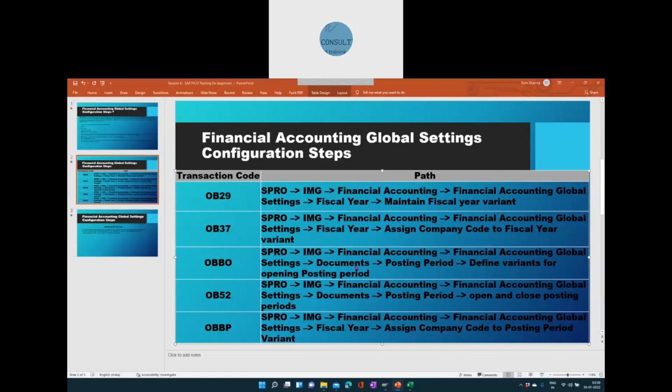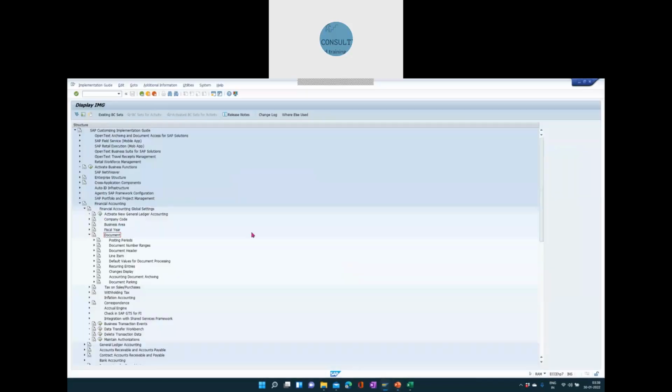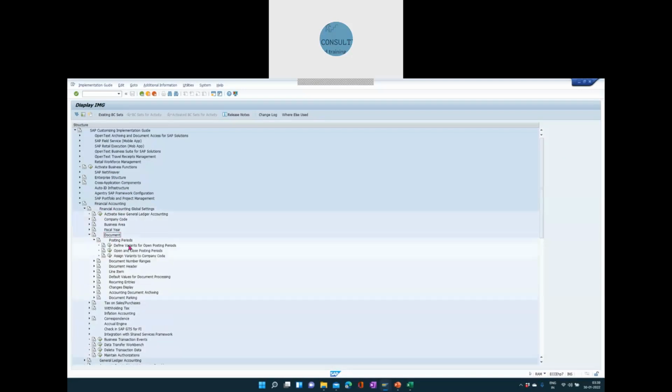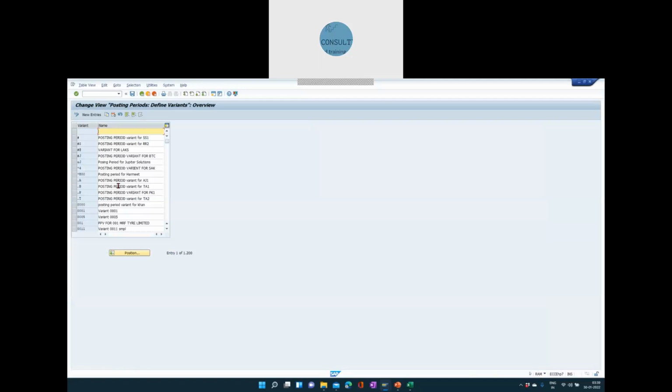Now, this is a T code, OBBO. But here you can see I've given the configuration steps also. Better to follow the configuration steps. Same here: just after entering the SPRO IMG screen, I came to Financial Accounting, Financial Accounting Global Settings, and then I went to Documents. So in Documents, you can see Posting Periods here, okay? So Define Variant for Open and Close Posting Periods, right? You can just click here and create any variant.